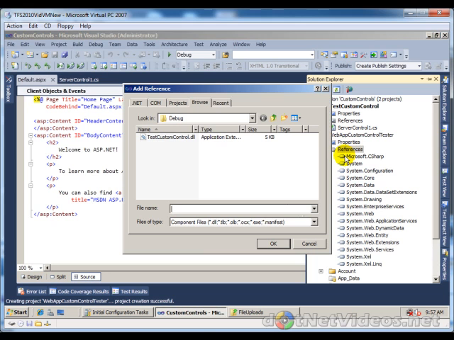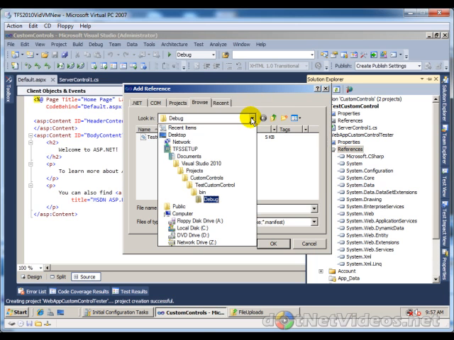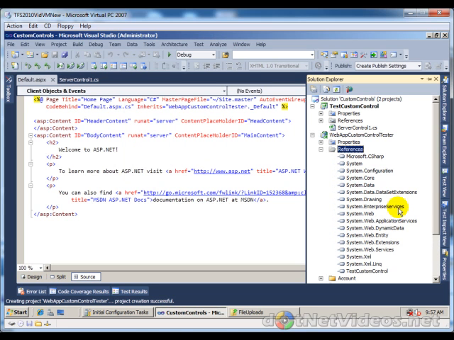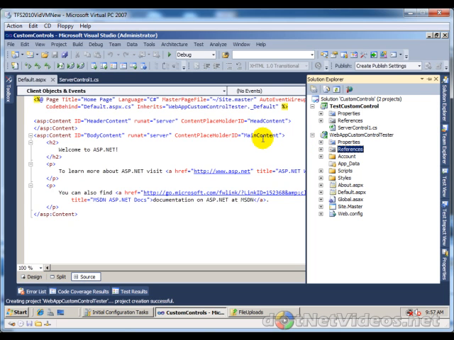I'm just going to show a few ways to actually consume this control. So you can add a reference to this control. I'll just go out to that DLL that got compiled from the control we just created. And again, it was just a class library project, so it compiled into a DLL. And I'll just add a reference to it like you'd add other references. And at this point, you're referencing it.